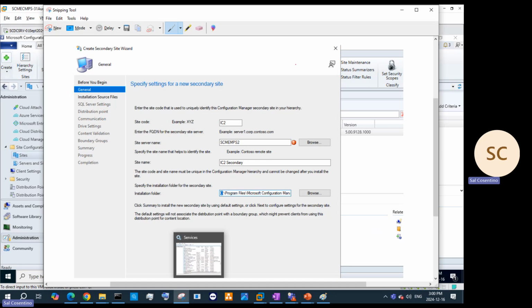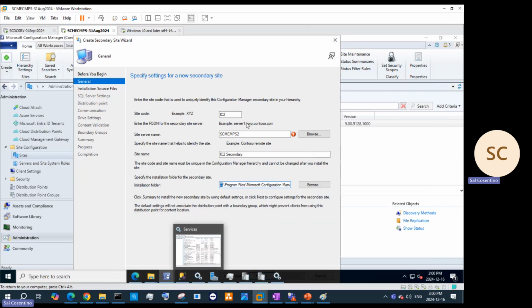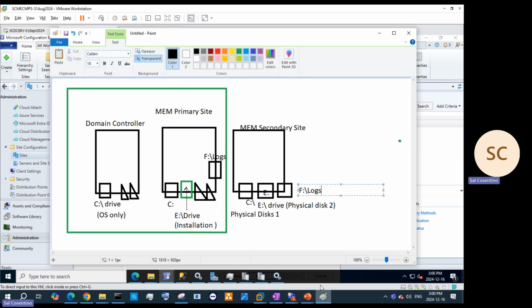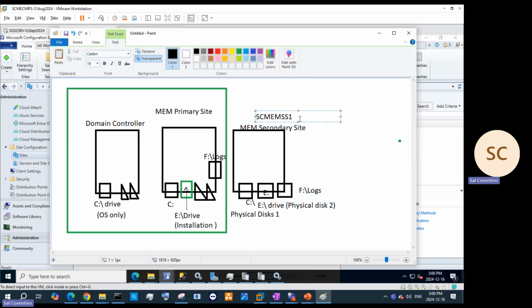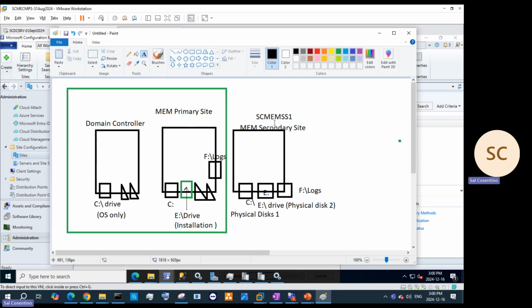Or you can just say secondary site. Sorry, this is secondary site, not primary site. This is a secondary site, so I'm going to call it SS1. I'm going to go ahead and give this the name here. So that's what it's going to call it. I want you guys to call that NEM SSS1, or just whatever you want to call it.